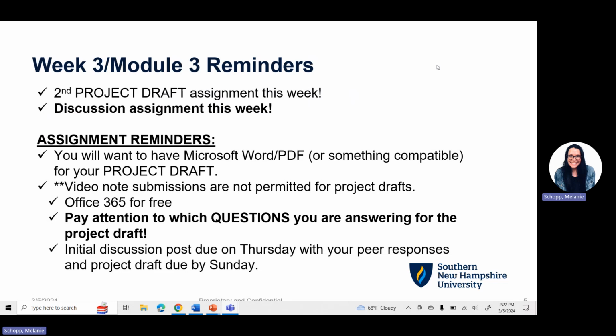A couple of notes is video note submissions are not permitted for project drafts. They must be written assignments submitted. You do get Office 365 for free as an SNHU student. So if you do not have Microsoft Word or something compatible, you do get that for free. You can find it under the help area of your Brightspace classroom. Click on Online Student Services and scroll down to Office 365 and other software.